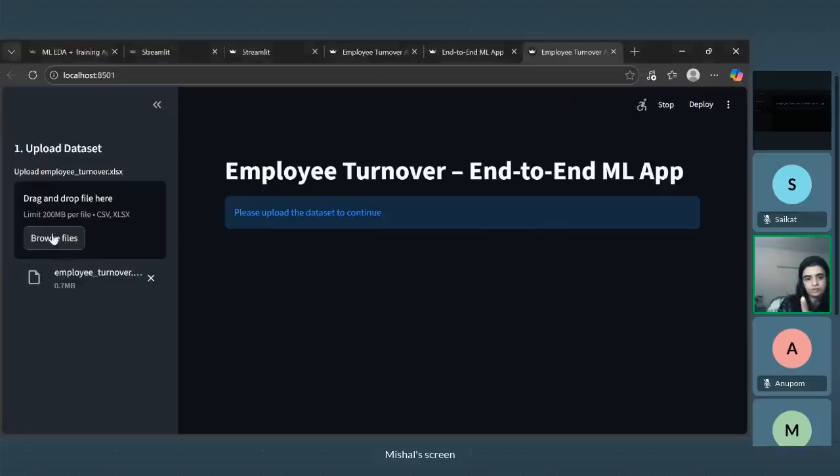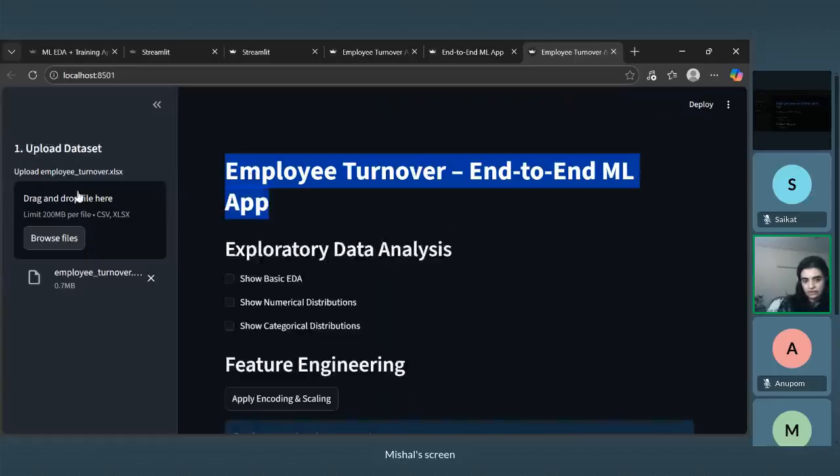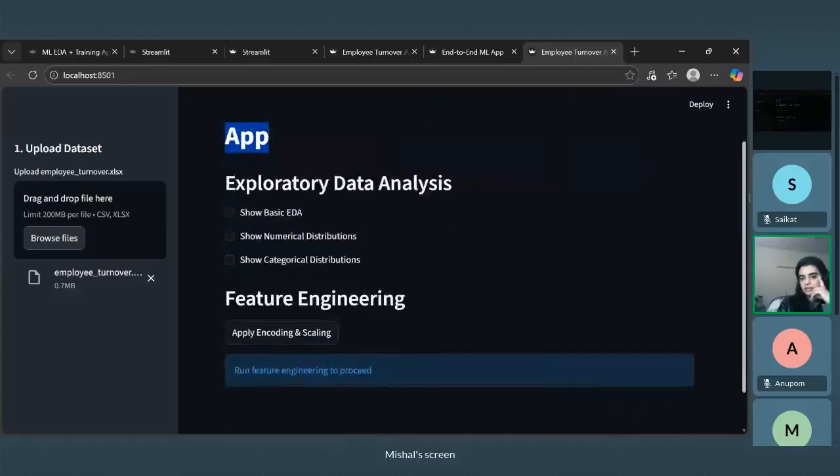So there we need to add a title first. This title, employee turnover end-to-end ML pipeline. Then there will be a left panel where you are going to upload the dataset from here, and here we have a button named browse file. So we will add this button there. And now we have added the file, so we need to show that file here. Okay, we have added it. Now we can see these options. First is exploratory data analysis. Then we performed feature engineering.